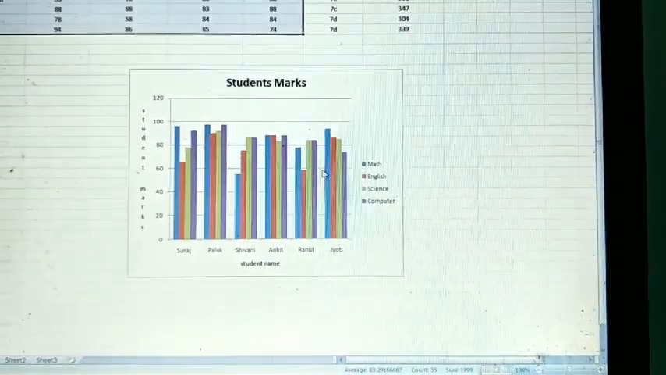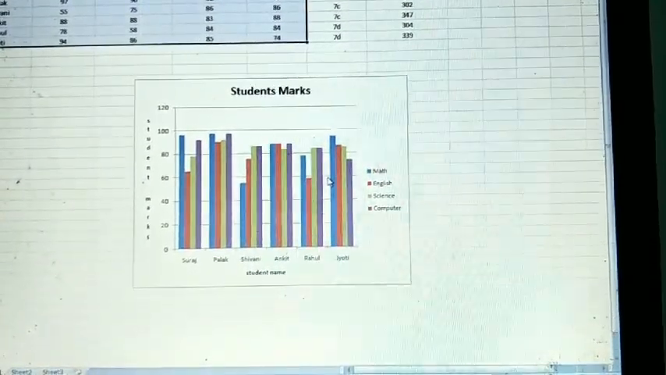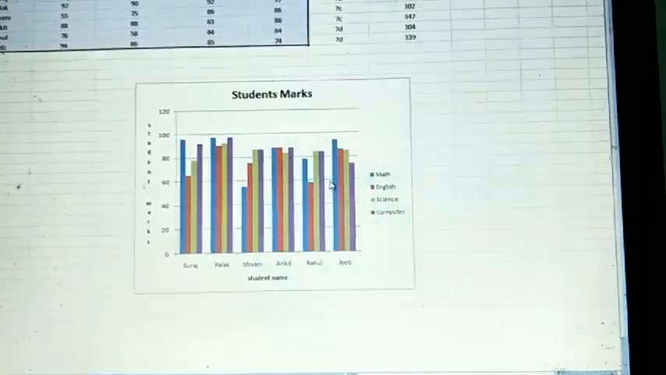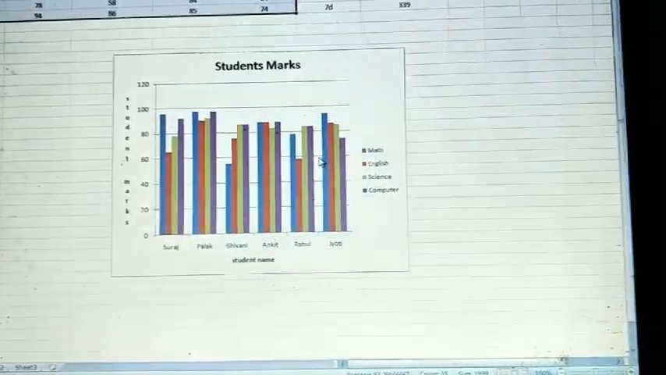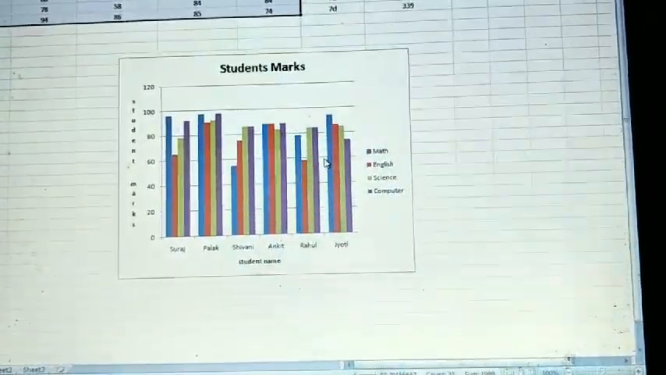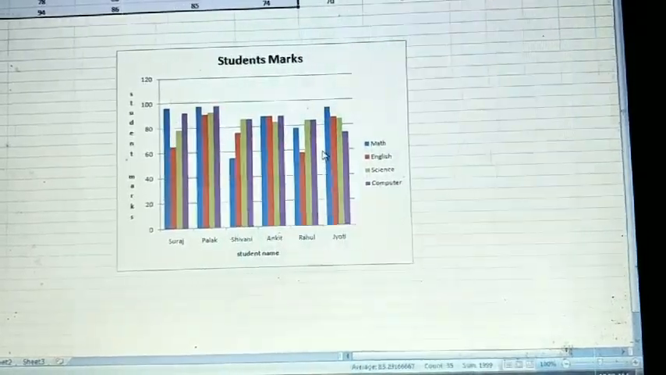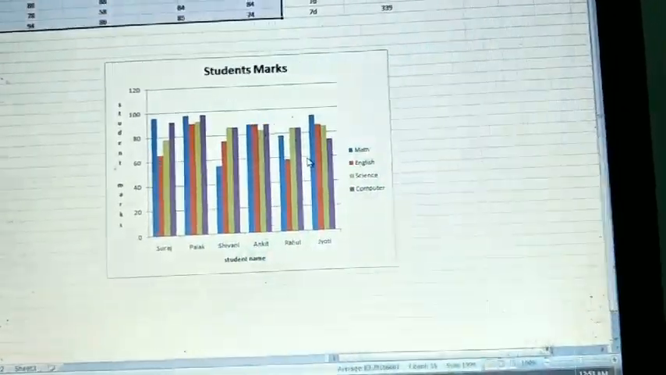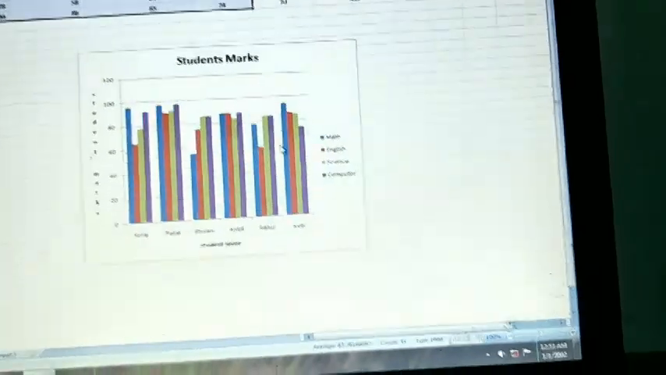You can see this data series used 4 different colors: blue, red, green and purple. So you can easily understand a maths bar, an English bar, a science bar and a computer bar, and you can easily compare between them. Okay, now what is legends?